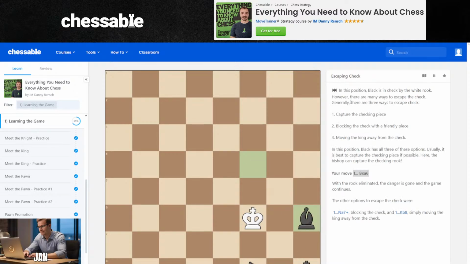Okay. In this position, black is in check by the white rook. Capture, capture, capture. With the rook eliminated, the danger is gone and the game continues. So this is something in Chessable which is quite interesting. It was an okay move that I did, but it saw a better move. And that's why it sometimes takes a correct move as a wrong move.